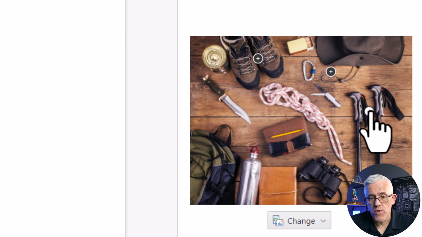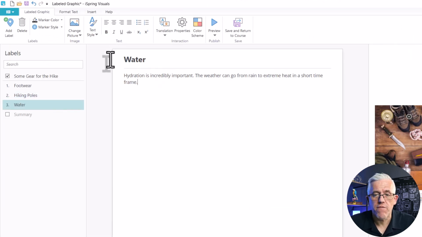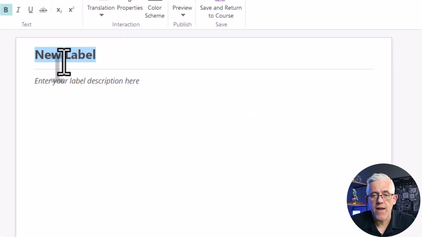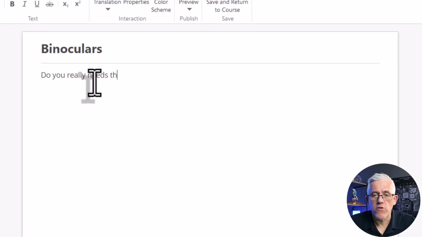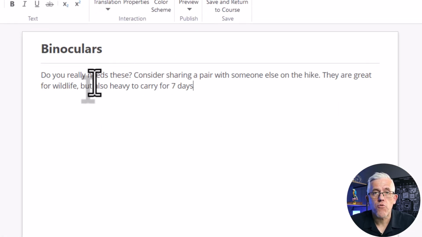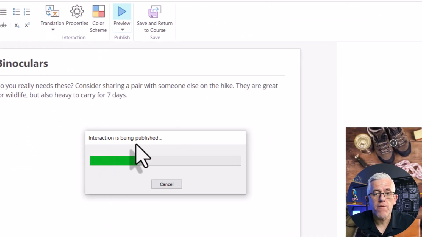Let's do label 2. So I'll maybe drag that over to the hiking poles, and then I'll go in and say, you know, this is information about hiking poles. And again, I can add, change markers, do all sorts of things. I can go in and grab the third marker and put that onto the binoculars. And you can create additional markers on here. It comes with a standard 3. And then I can preview it.